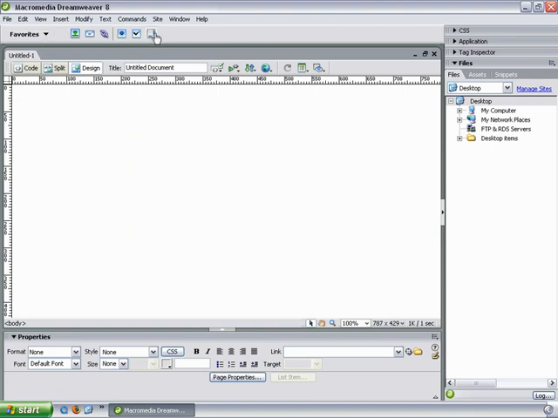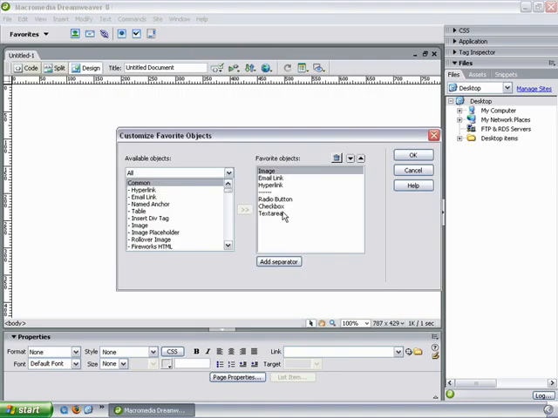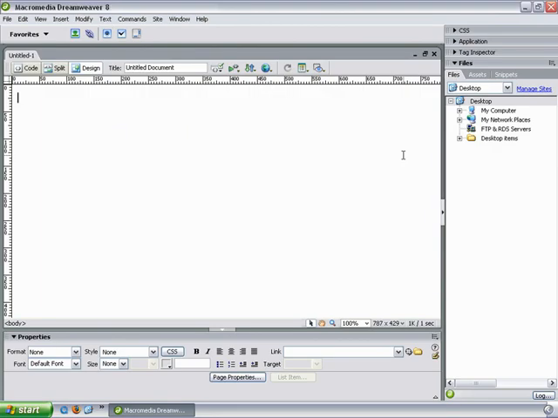If you want to get rid of anything, just right-click here again, or again, if you're on the Mac, Control-click. And if I no longer find myself using the email link a lot, I can just select that, trash it, click OK, and you can see it's been removed from my favorites here. So that's the insert bar. It's definitely a panel that you'll want to keep open all the time.